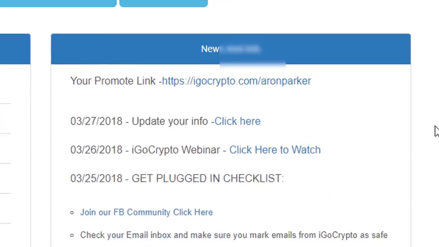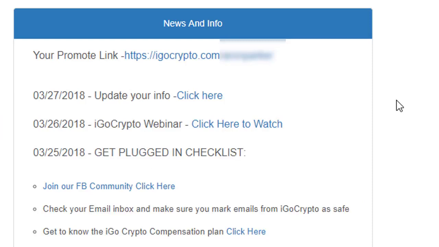So right here in the news and info section in your back office, you want to make sure that you check this on a frequent basis for any updates or important corporate information. You'll see here again, you have your link to promote. You also have the ability to update your personal information. If you click here, it will allow you to update your name, your email address, and different aspects of your back office at any time.